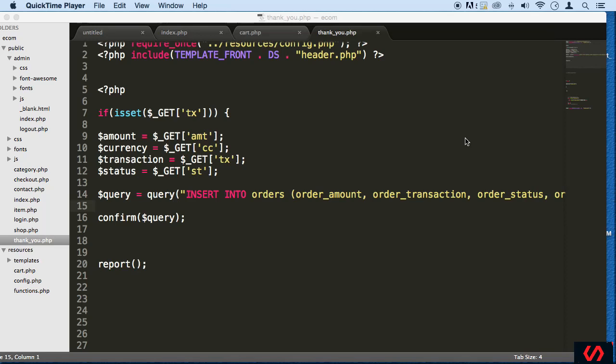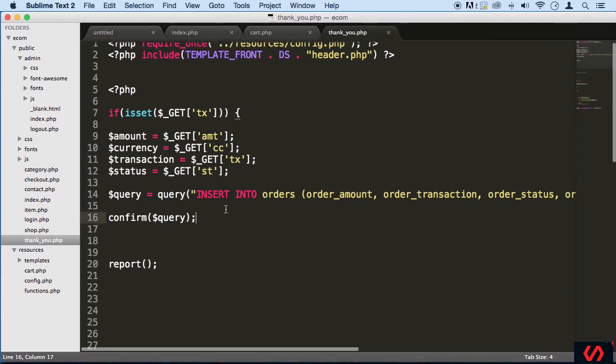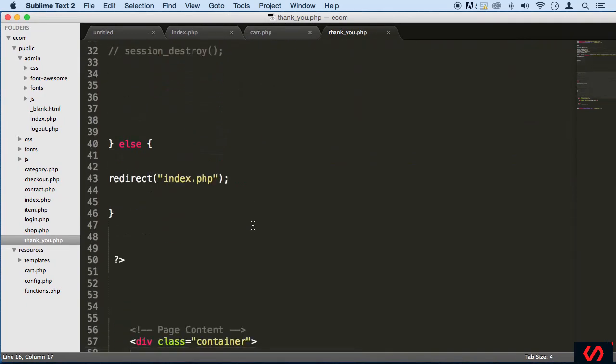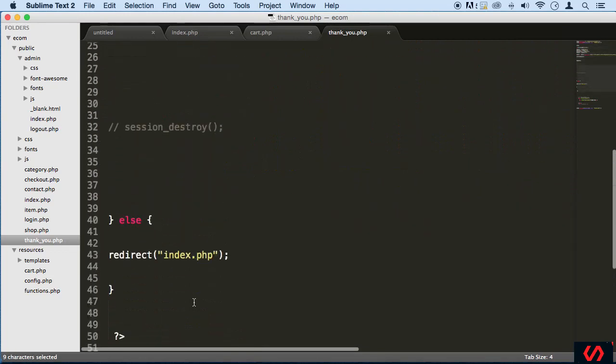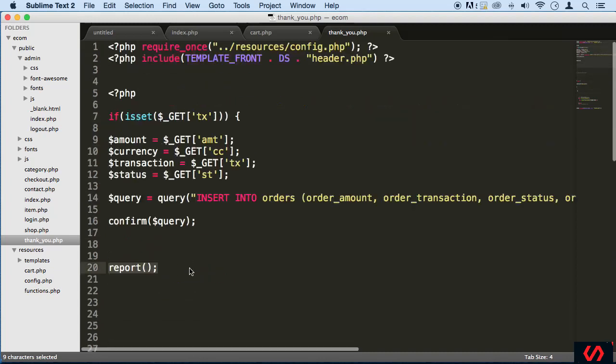All right, welcome back. In this lecture, we're going to find out how we can pull out the last inserted order and put that information into the reports table. Now, this is getting kind of crowded here, so I want to take this code and put it in the report function. Let's go ahead and do that real quick.